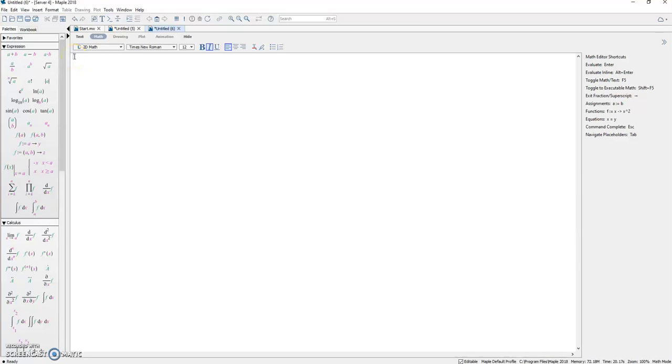This video will give you an introduction to plotting three-dimensional functions in Maple. Suppose we have the function z equals y plus x squared. We can graph this as follows.